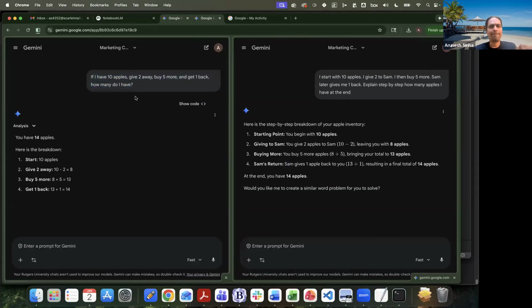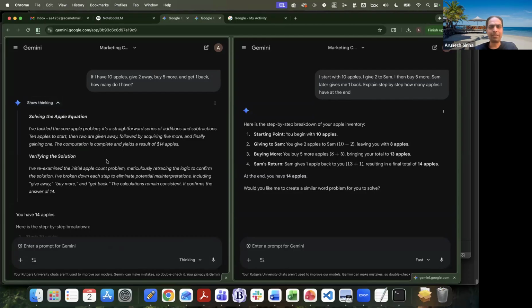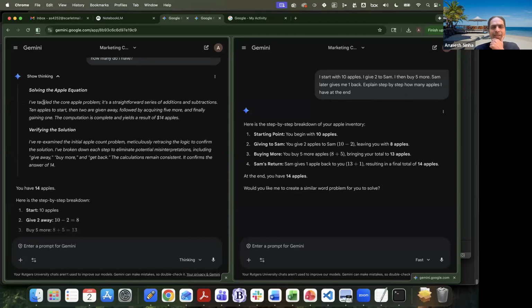Now the same thing. Here I'm using the fast model. What if I use the thinking model, the model that does reasoning on its own? You do not have to tell it to do reasoning. If I do that, then there is some reasoning happening in the background, and on the basis of that it produced again the same output here. That's fine, but there was some reasoning that happened, and you can actually see that reasoning. If you open this, you can see the reasoning that it did in the background. It says it has tackled this, and it's a straightforward series of addition and subtraction. So it did its own reasoning and produced a response which was exactly this.